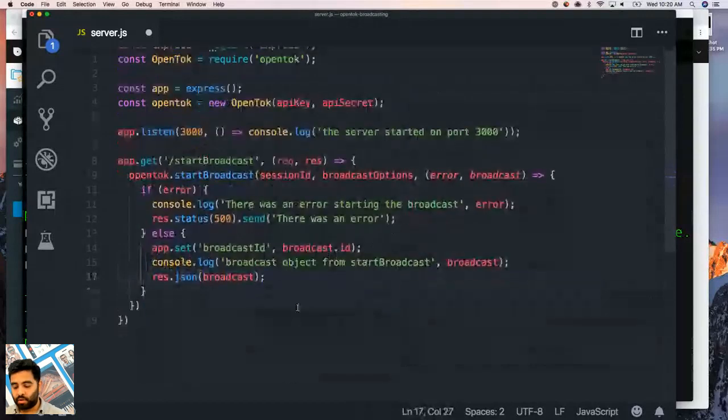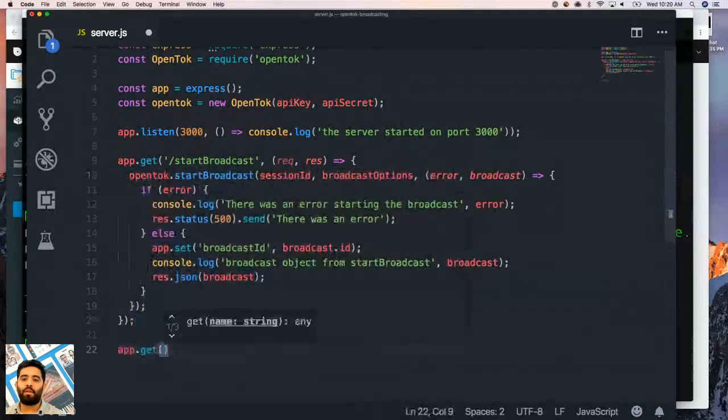The JSON. So as you can see, the simple route that we created to start a broadcast requires a session ID and some broadcast options. Now we haven't added any broadcast options, and I'm holding on just a second because I want to create our stop broadcast method and then go from there. So here I want to have another get method, stop broadcast, and we also have a request and a response. Here I set the broadcast ID as a variable in this Express server, so I'm just going to go ahead and pull it there.